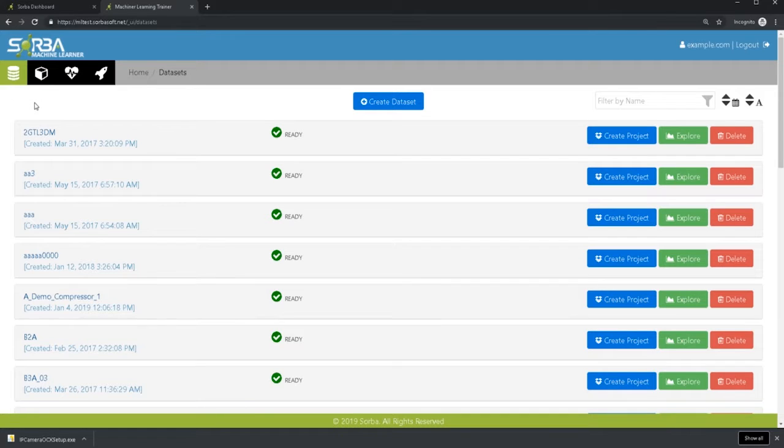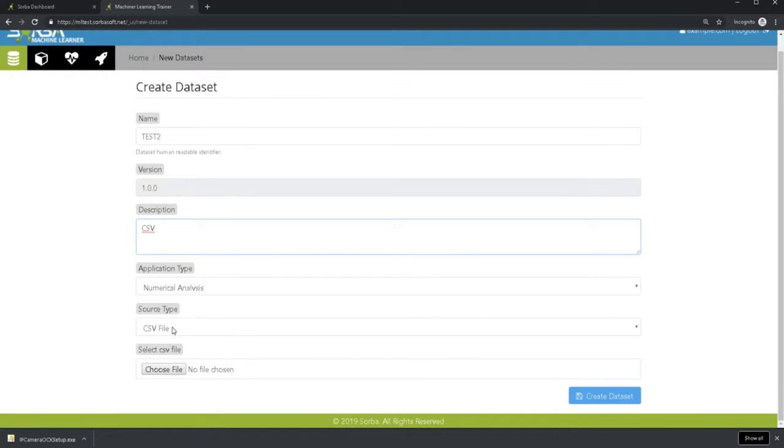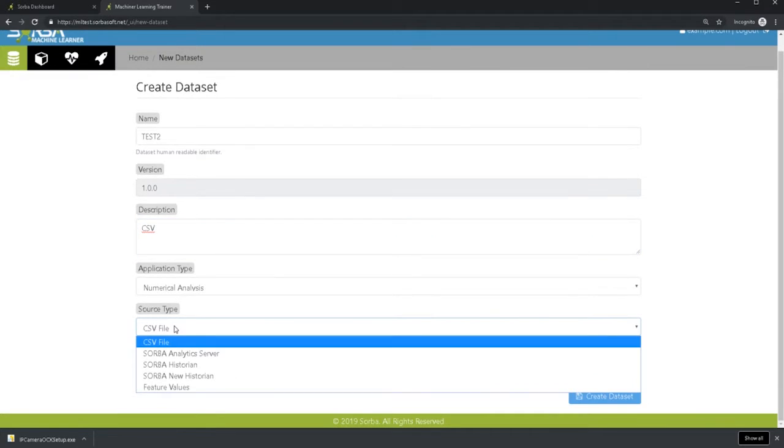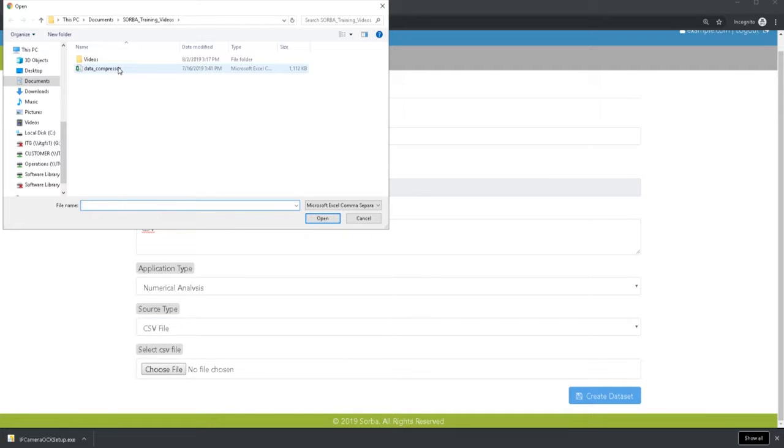Now I'm going to go back and create another data set with just CSV data. So I'll go ahead and do this again, where we create the data set. This will be test 2, CSV. And so with the CSV source type, I can choose a file from my local directory or from a hard drive. We're going to go over here and select some compressor data.